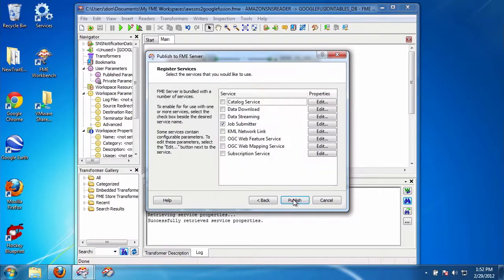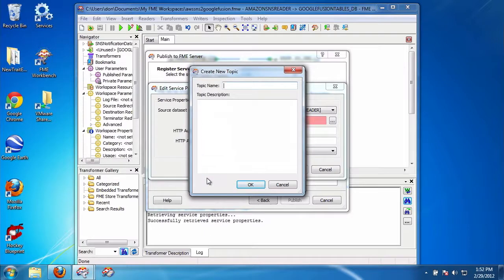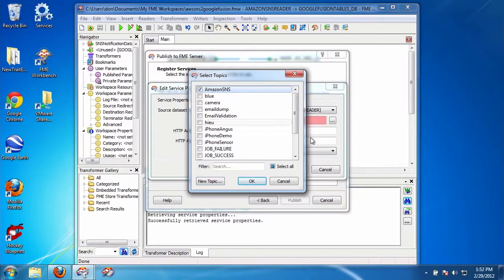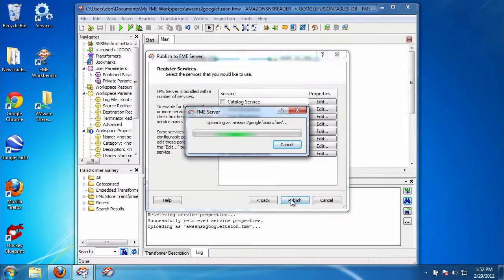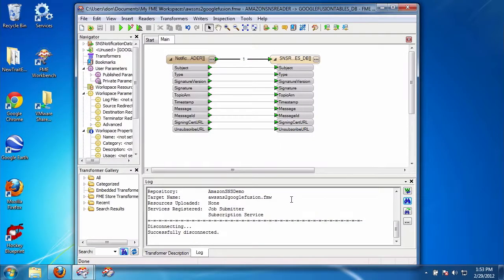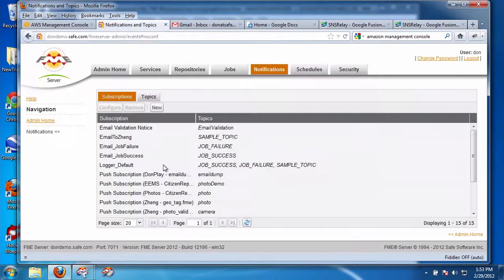Okay, and we're good. Now we're also going to register this with the subscription service, and we're going to create a new topic. Let's call it Amazon SNS. I could call it whatever I wanted, of course, but for this demo, that's going to make it easy for us to see what's going on. I simply say okay, and now I publish. Now I have created the service that'll talk to Amazon.